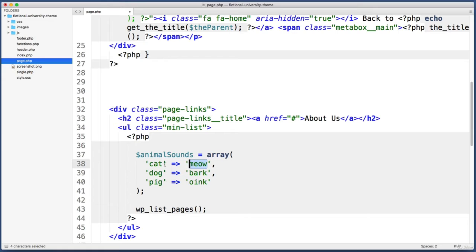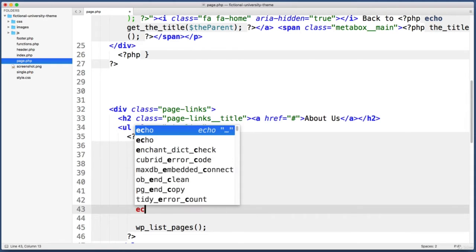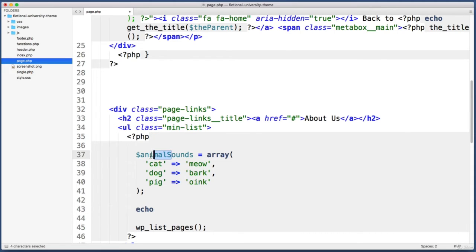We've associated a value with each item. And now, maybe later on in my code, if I want to access the sound that a dog makes, and maybe I want to echo it out onto the page, I can just say echo, look inside my variable, so echo animal sounds. And then to look inside an array, you use square brackets.